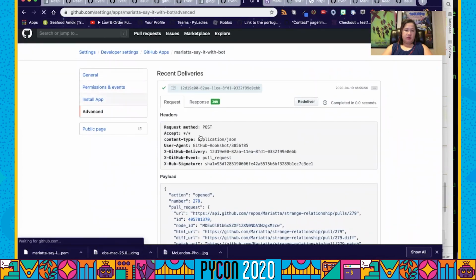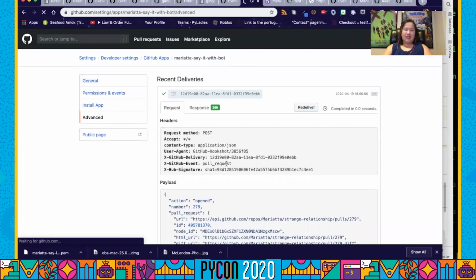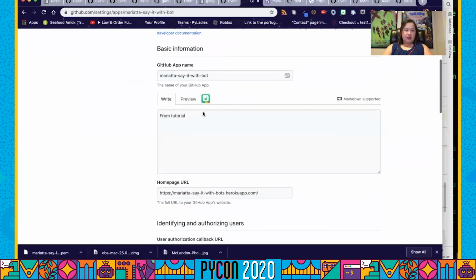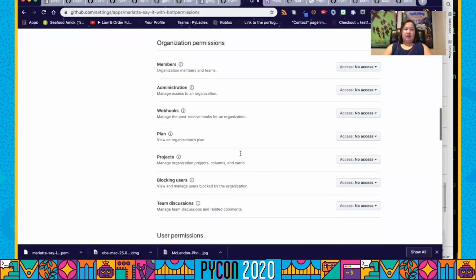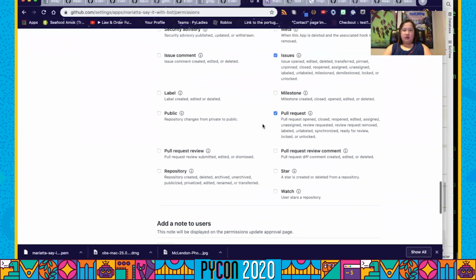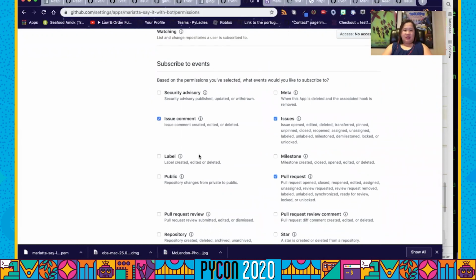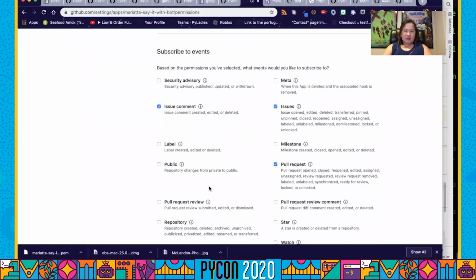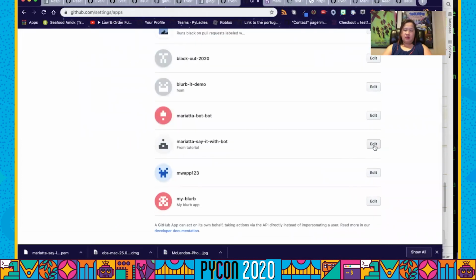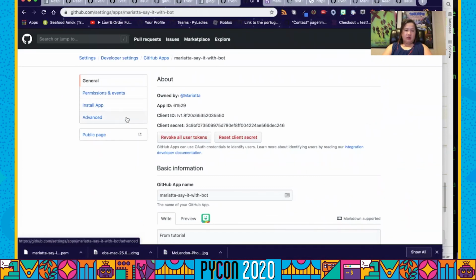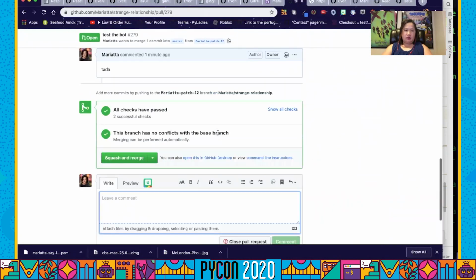Pull request opened. Oh yes, I'm so silly. Yes, of course. Even when I created this app earlier, I believe I did not. Yes, I need to tick the issue comment events, otherwise nothing happened. So yes, tick that and save. So now if I go back to the GitHub settings, advanced. Oh, actually, I think I need to actually leave another comment here.